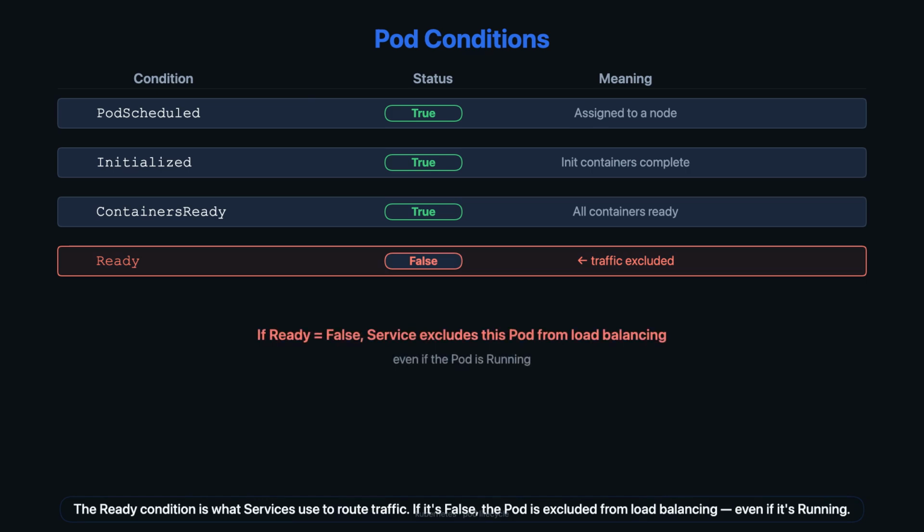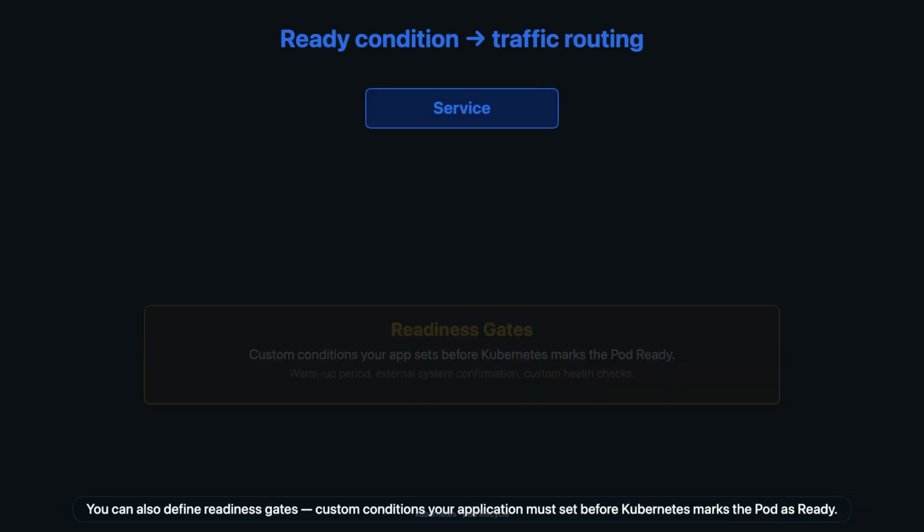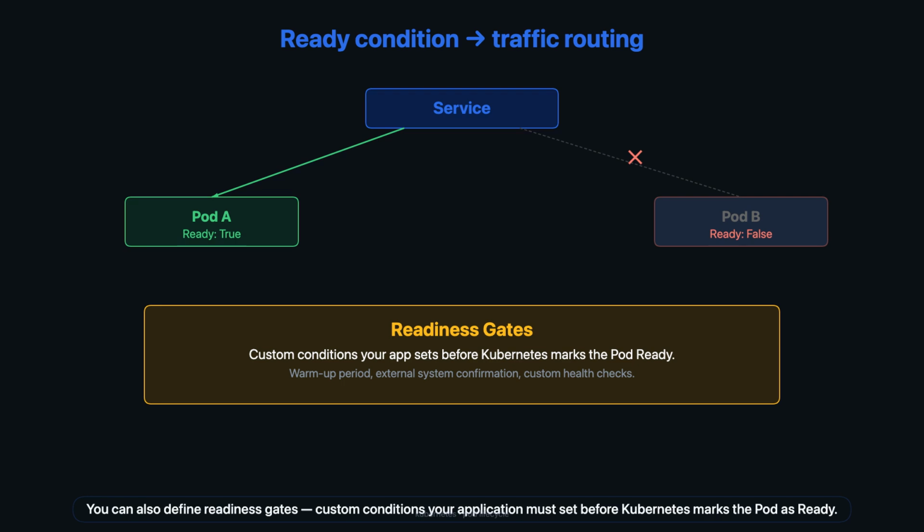The Ready condition is what services use to route traffic. If it's false, the pod is excluded from load balancing, even if it's running. You can also define readiness gates, custom conditions your application must set before Kubernetes marks the pod as ready. This gives you control when your app needs a warm-up period, or an external system must confirm readiness before traffic arrives. Readiness gates are the escape hatch when built-in conditions aren't enough.